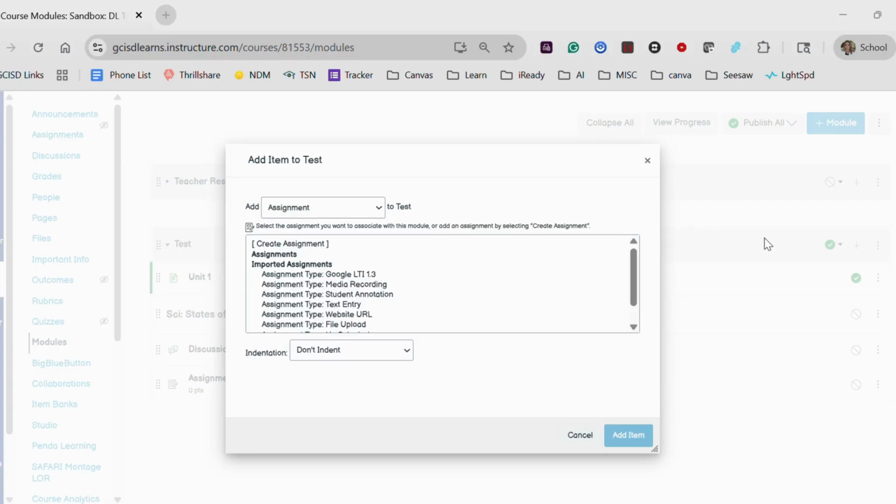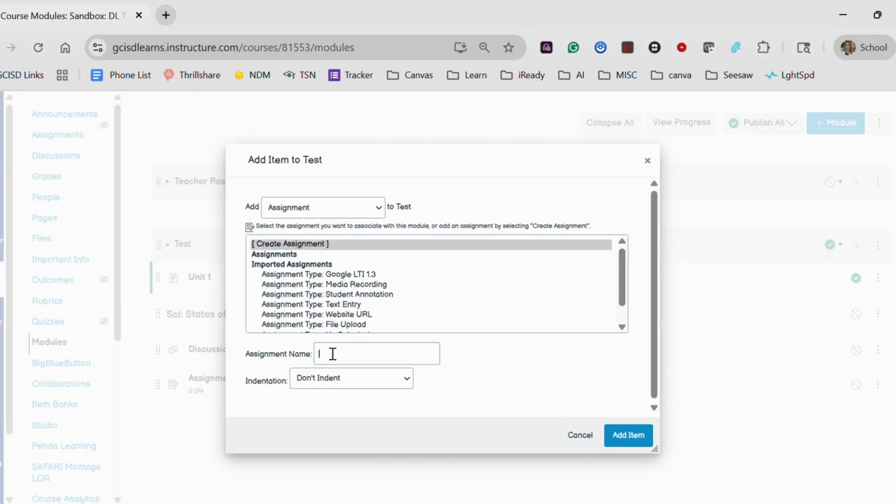We're going to talk about how to add an assignment. So you're going to create your own assignment within your modules. I was in module, I clicked on the plus sign and went to add assignment. The very first option is going to be in brackets and say create assignment. I'm going to click on create assignment.